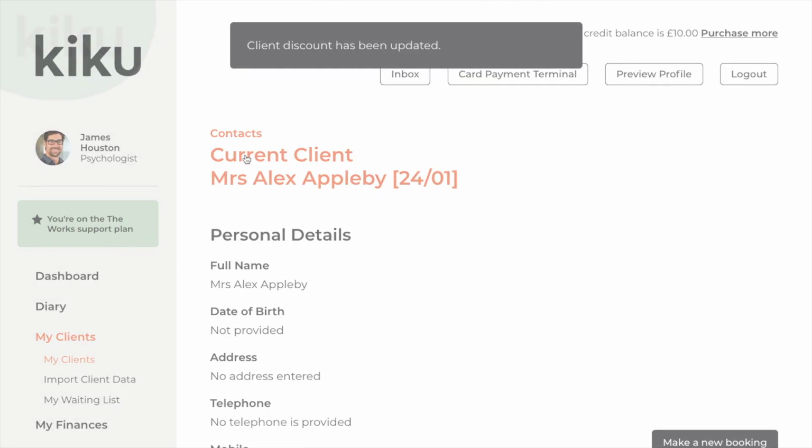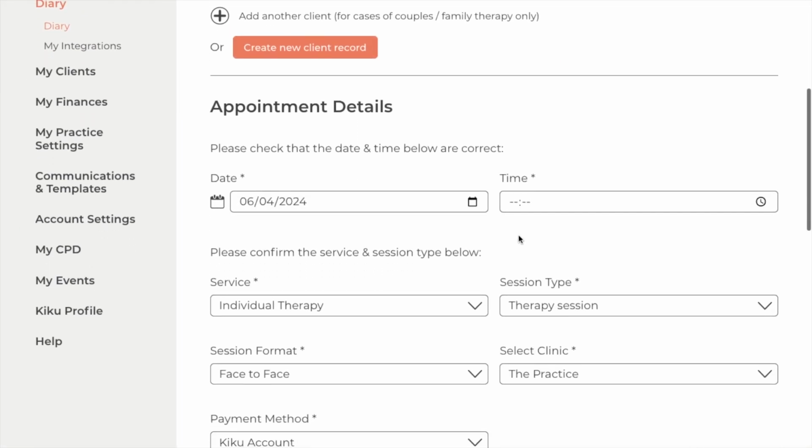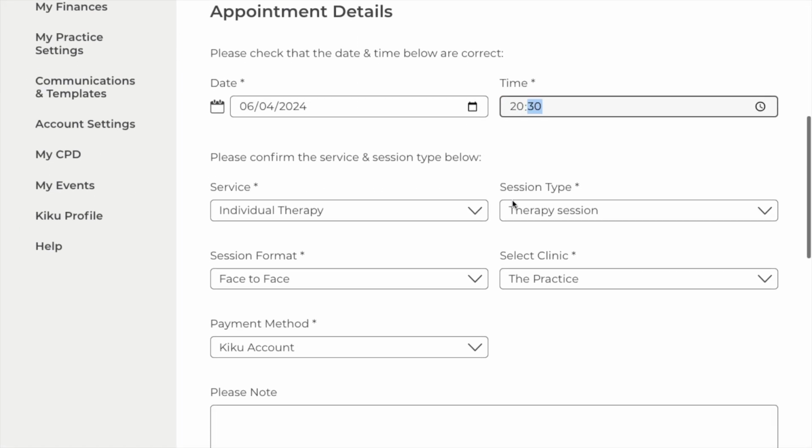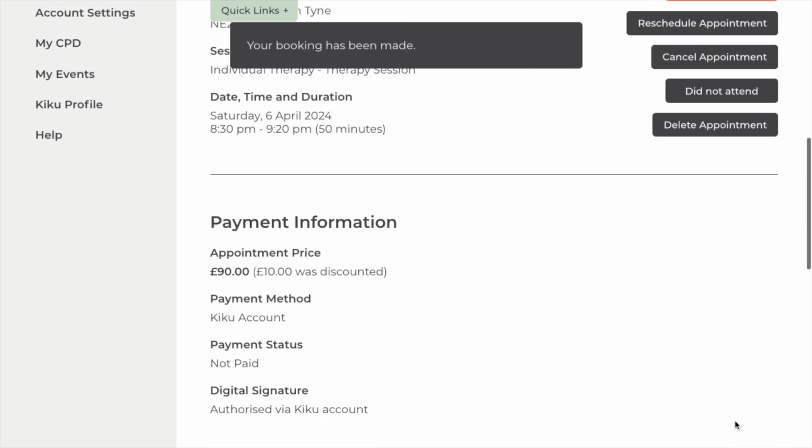Please note that this fee change will only be applied to bookings you add into your diary after saving the discount and won't update the fee for sessions that are already in your diary. You can view the appointment fee and any discount that's been applied in the Payment Information section of the Appointment Details page.